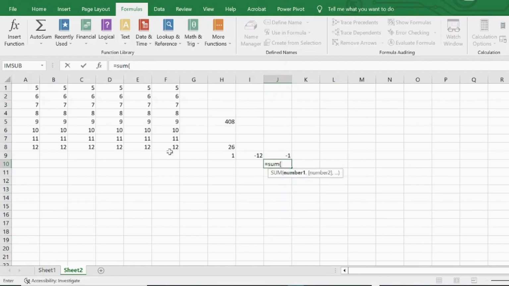Now let's try it with multiple values. Equal sum, open parentheses, F8, comma, minus sign, E5, comma, minus sign, C3. It is minus 4.